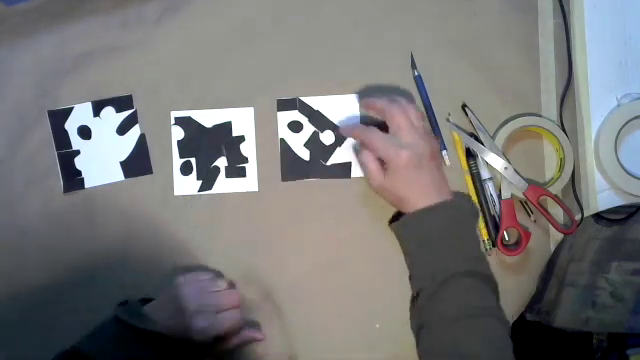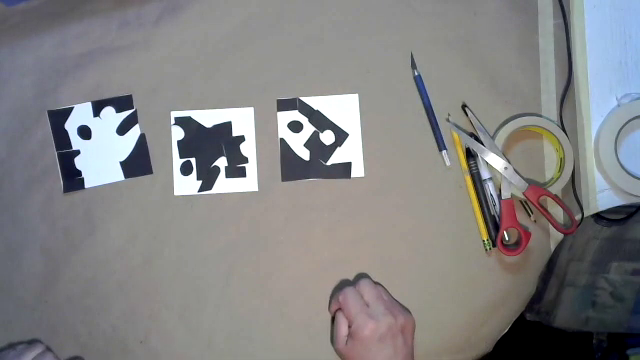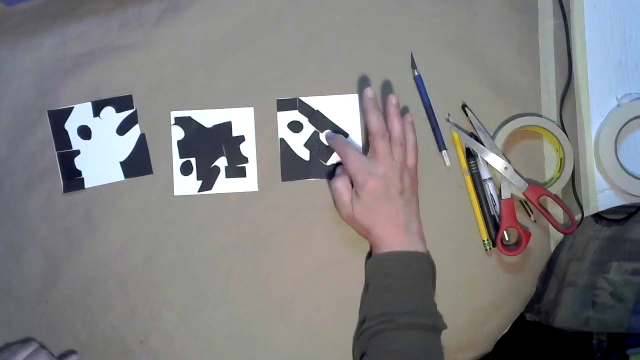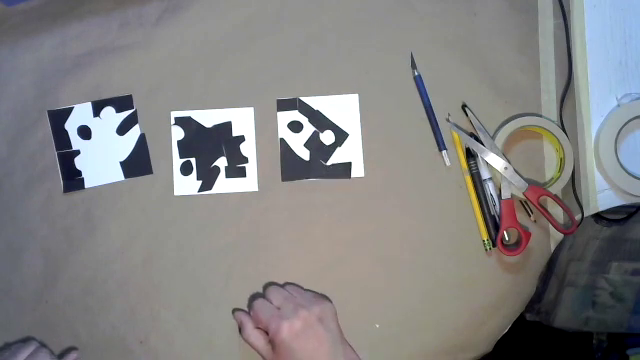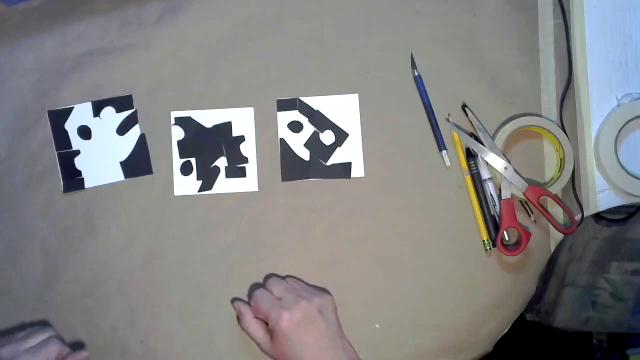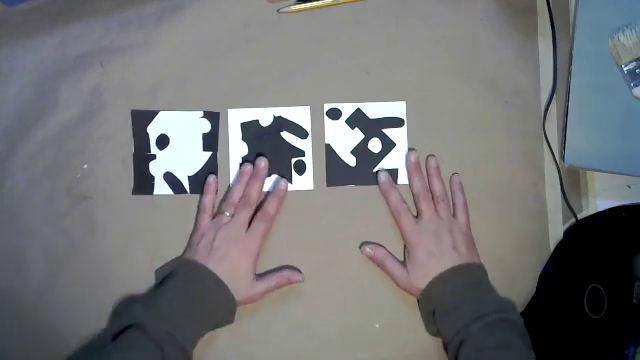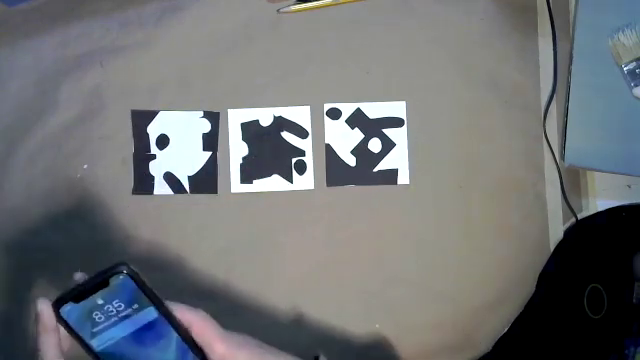So if you can manage this, you can't go wrong. You will have, in the end, a very unified composition. So once you've got these glued down and you're satisfied, you can take a picture of it.